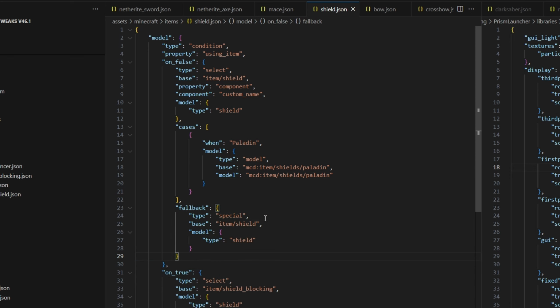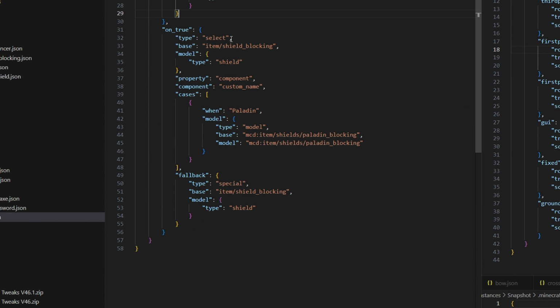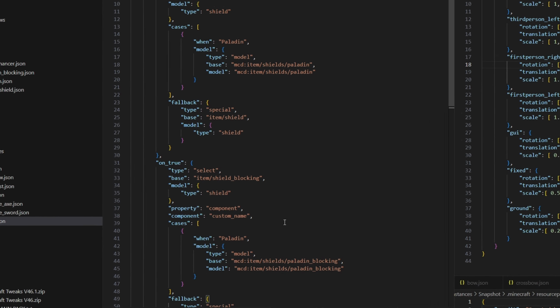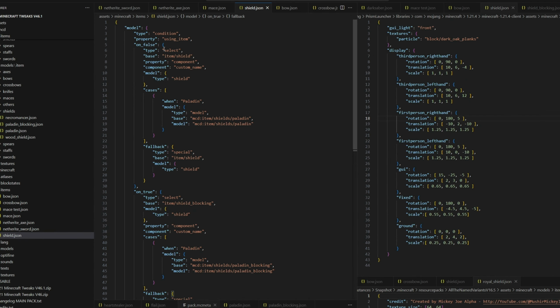Now, if we are blocking, we are using the item, on true. Same thing, property, component, custom name. When Paladin, we use this model. And we also added a fallback, default vanilla item shield blocking model, when we're using the item. So this is basically it for the shield. Inside the on true, on false of the property using item, we have the component custom name, or like type select, property component, component custom name.